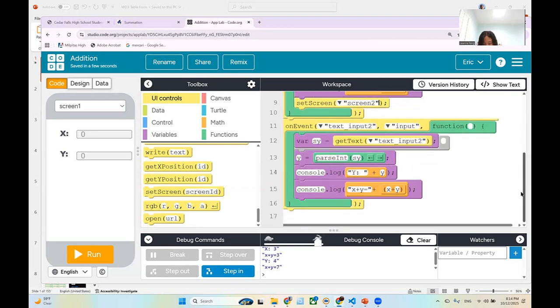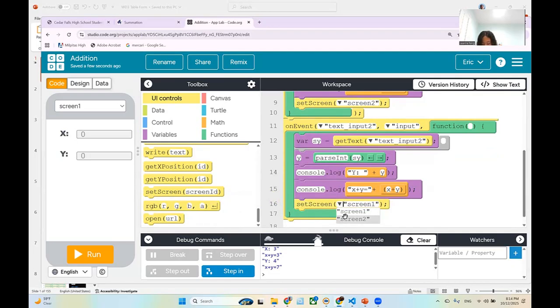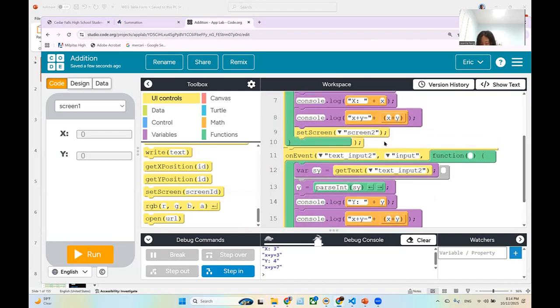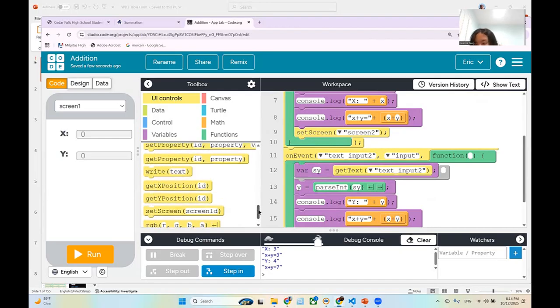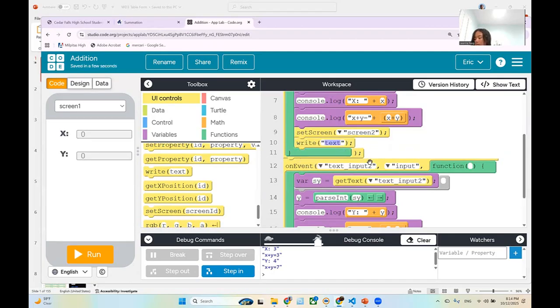Same thing for this one. When y changes, I will also do set screen, so here I'm going to change it to set screen number 2. Now I have this set screen number 2, and after I set screen number 2, I'm going to write some data over there. So I'm going to write text: x plus y plus x plus y.